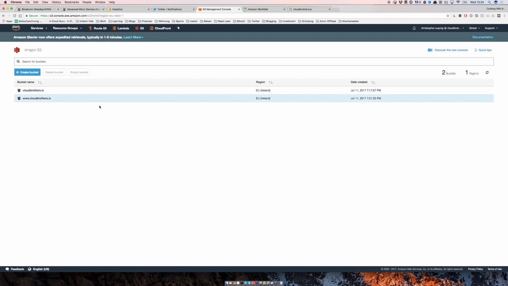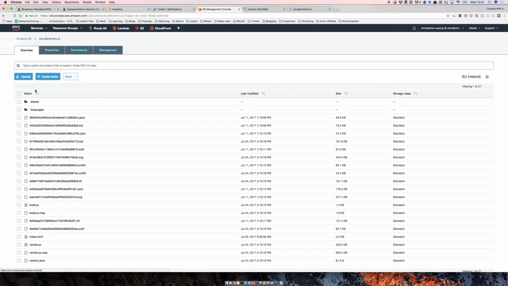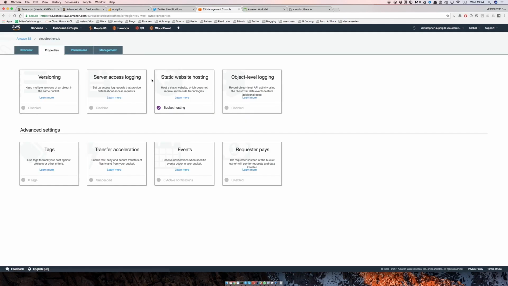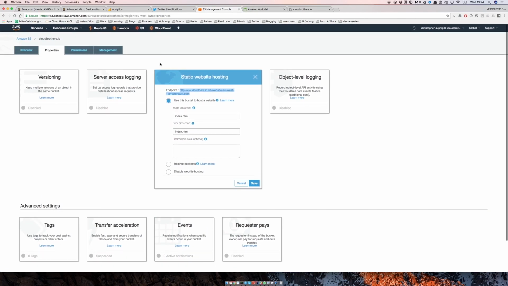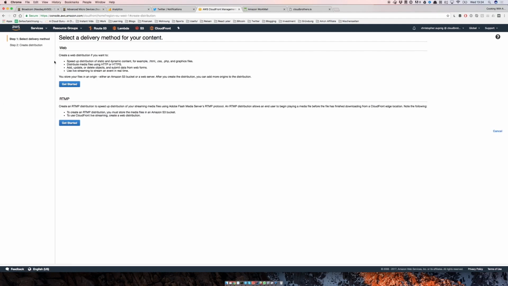Now, S3 hosting does not support SSL on its own, so we will use CloudFront. We will use a CloudFront distribution to act as an HTTPS endpoint for our static website. This is quite straightforward. First, this is a neat little trick. We will copy the actual endpoint for our static website and use this as an origin for our distribution.